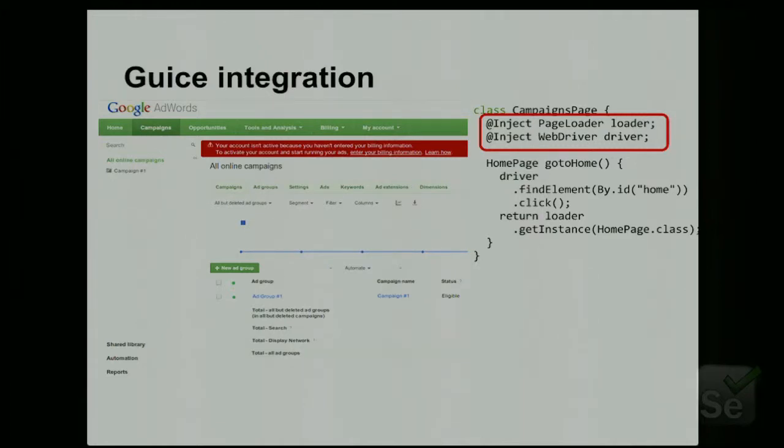So in this case, I've injected a page loader and a WebDriver, and I can do something like this in my page object, go to home, which would do driver find element by ID, and then go to home. And when you create the instance of campaigns page, those injected values will just be set for you.